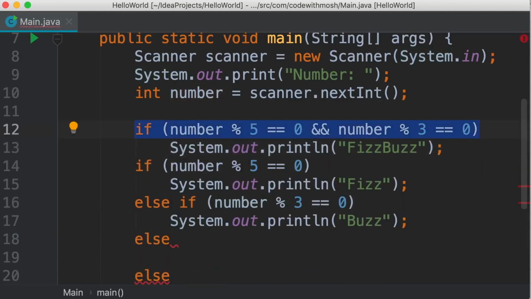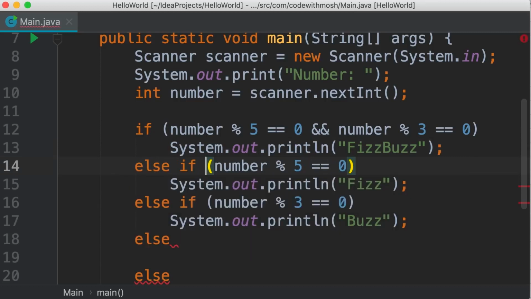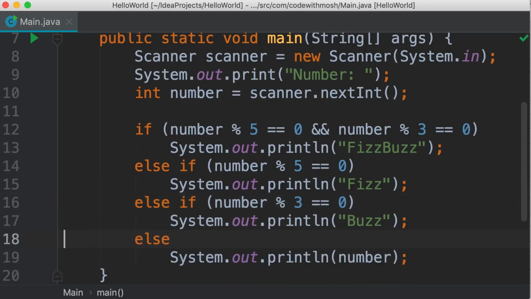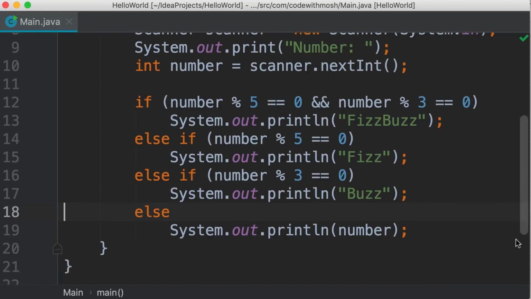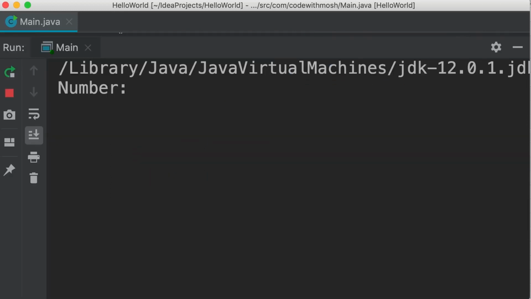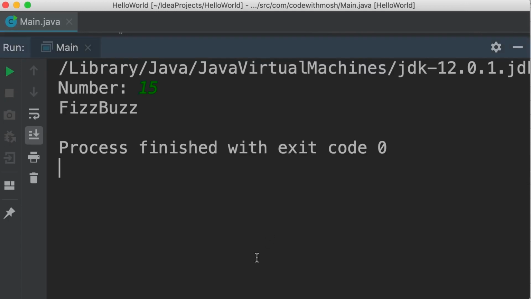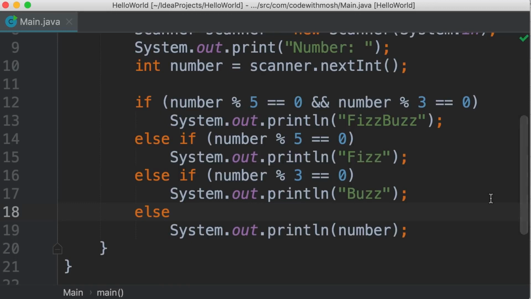So this is very specific. Otherwise, if the number is only divisible by 5, we print fizz. Else, if it's divisible by 3, we print buzz. And finally, if none of its conditions is true, then we print the same number. Now let's run the program one more time. So we enter 15 and we get fizz buzz. Beautiful. So here's one way to solve this problem.